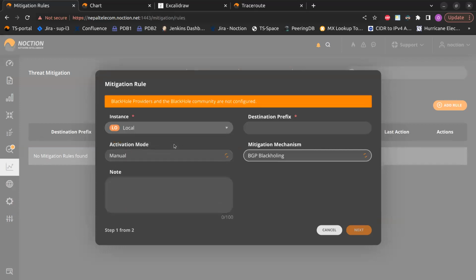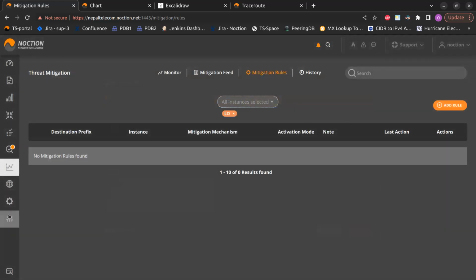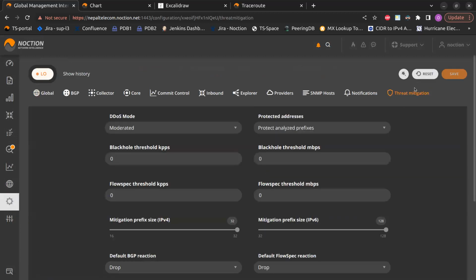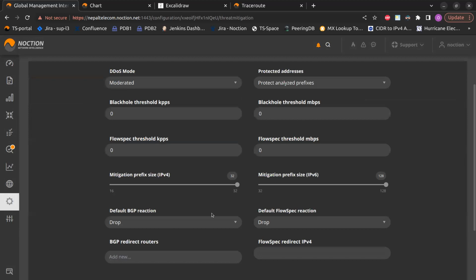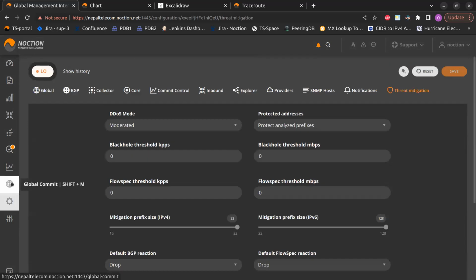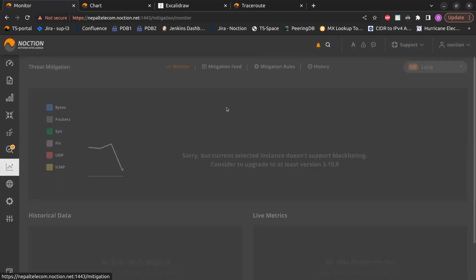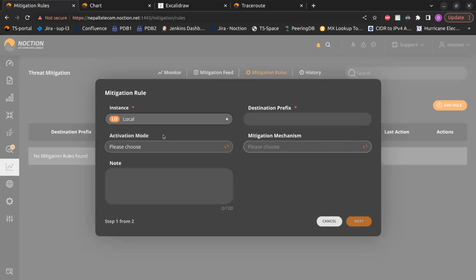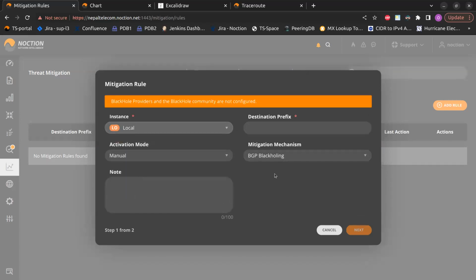So here I changed to moderated. So here you have a moderated and automated mode. If you do not configure anything here in mitigation rules, RP will use the parameters configured here. In case you would like to do something more specific, this mitigation rules section is for you. So here you add a rule, you would like to maybe initiate a manual DDoS.